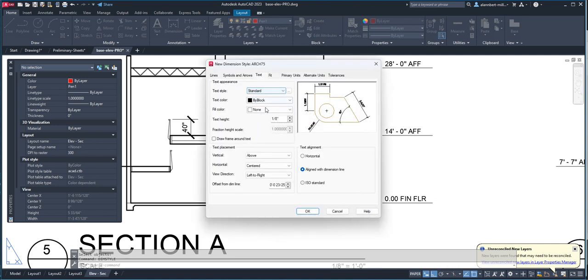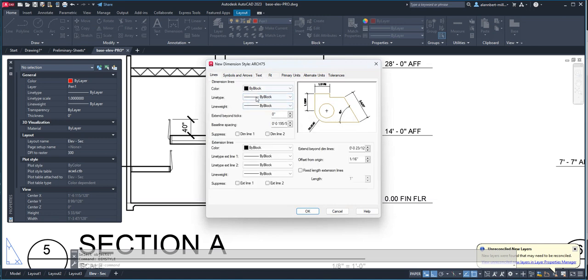And then in Standard, on my lines, I want it to be by block. Extend beyond ticks: do I want any extra line? So that extra line goes extending here. Sometimes you want that. If you want that to be like 1/16, then you go ahead and type 1/16, and you'll see that there's going to be a small line here. If I make that 1 inch, just to exaggerate, you're going to see a strong line on each end. So that's what extend beyond ticks looks like. I'm just going to make it 1/16. Okay, enter.